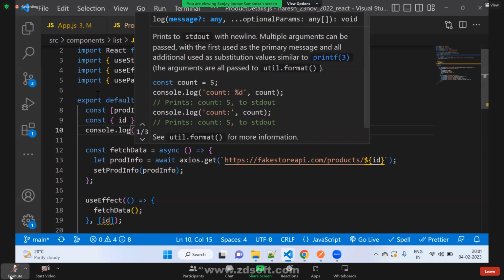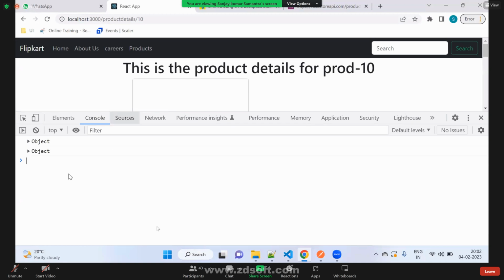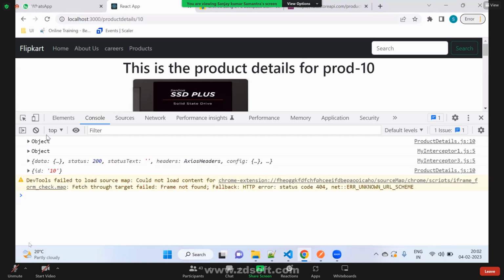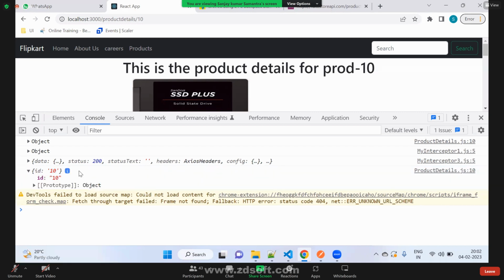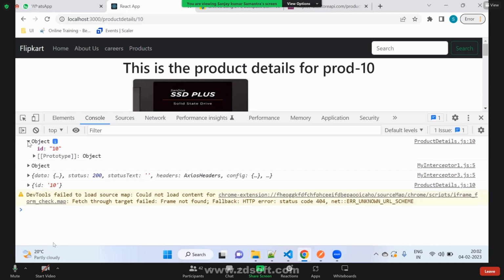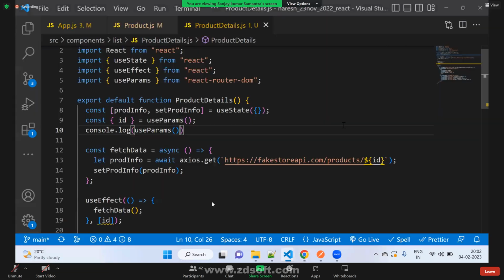Console.log useParams. It will return one object. See, it returns one object. That object has ID 10, nothing else. That object has ID 10, nothing else. Yes, but in the form of an object.